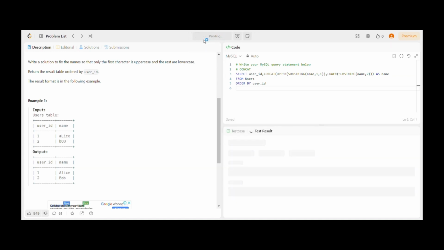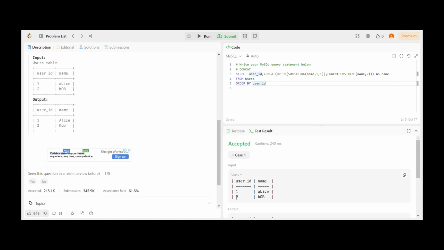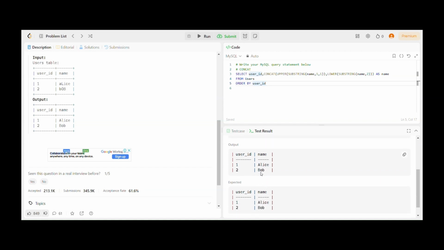Now what we are going to do is run our code and check whether our test case is accepted over here or not. So now we can see that the test case has been accepted over here. That means the condition has been satisfied. You can see the input as this, and the output that was expected as this. So we got this.